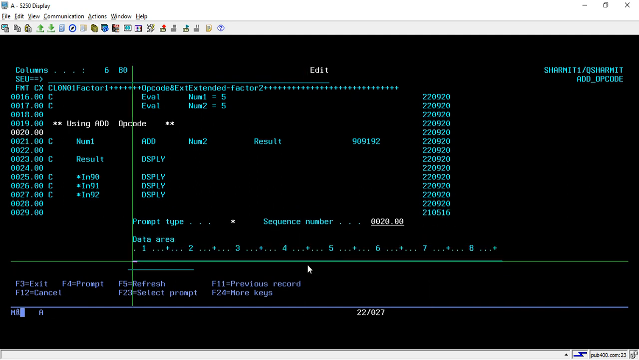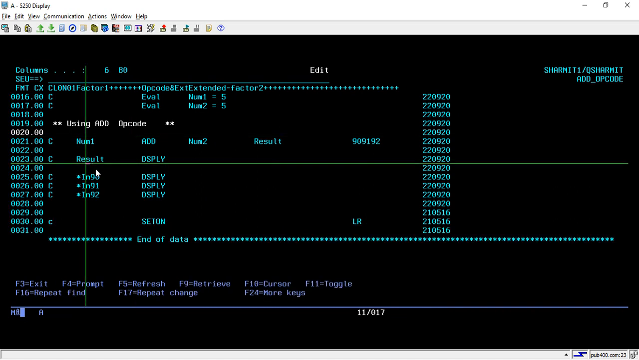Okay, and below that, I'm just displaying this result variable and all of these indicators so that we can identify whether the value is greater than, equal to, or lesser than 0. Okay, and on line number 30, I'm setting the last record on with the help of the SETON opcode. So let's see how the output becomes.